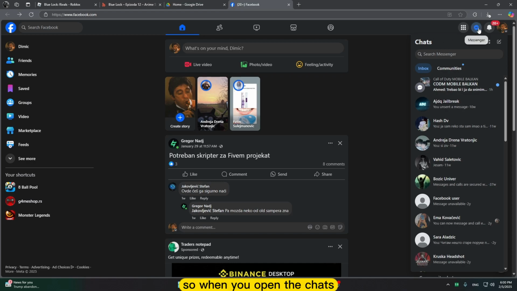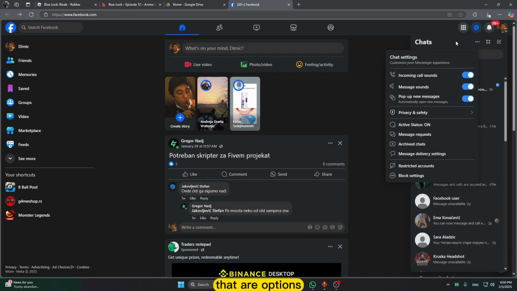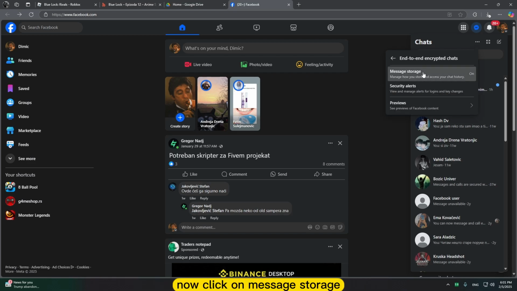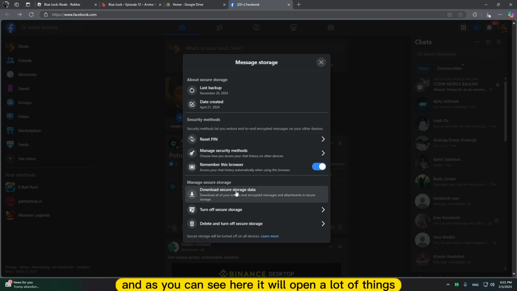So when you open the chats, for example, on Facebook website, you will have to click on these three dots that are options. A new pop-up will come. You will just have to click on privacy and safety option and then click on end-to-end encrypted chats. Now click on message storage, and as you can see here, it will open a lot of things. We are interested in this manage secure storage.